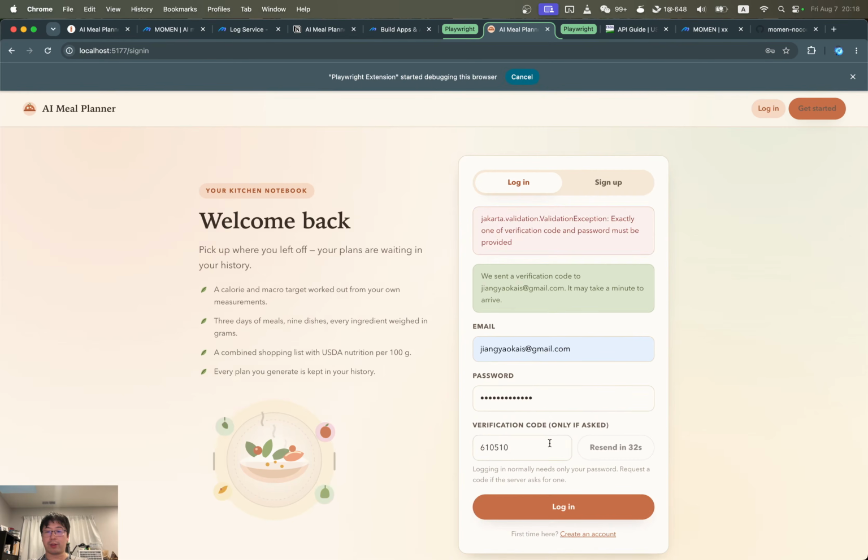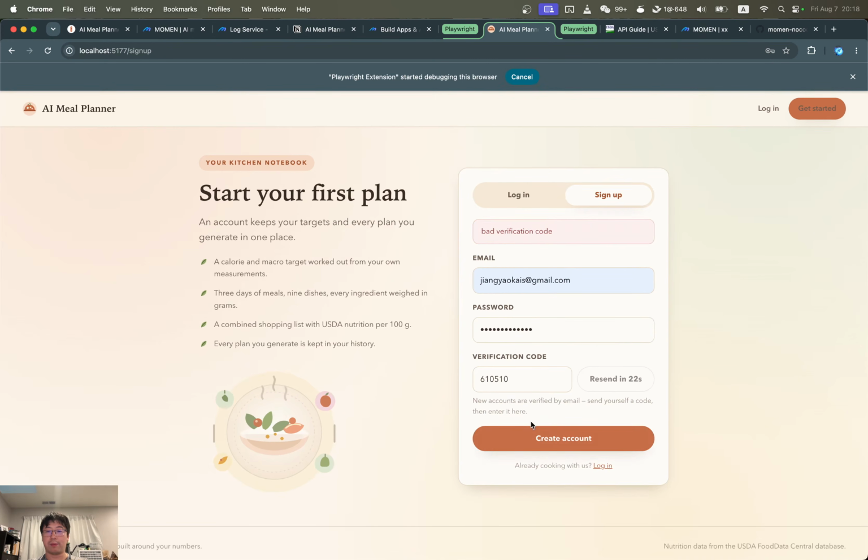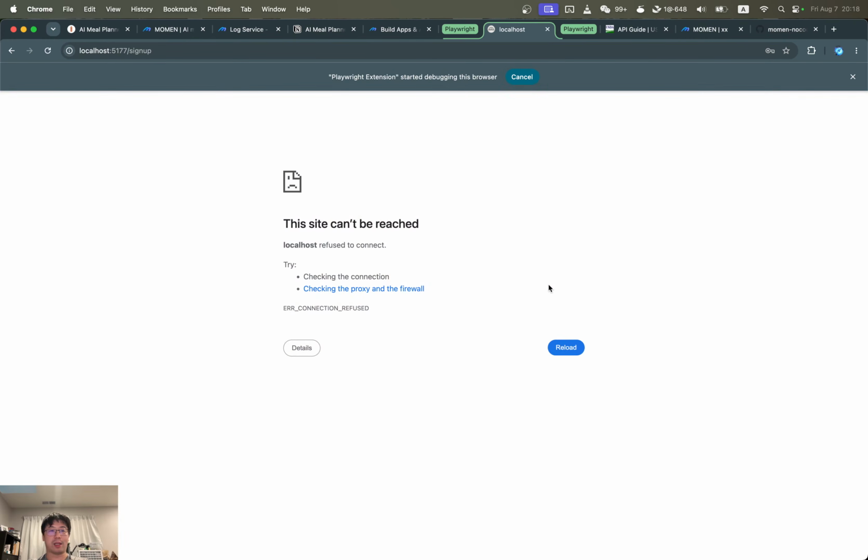I'm trying to log in. It should fail. Yes. Yeah, that's a bug. So we have to do sign up, really. Bad verification code. All right. That's unfortunate.